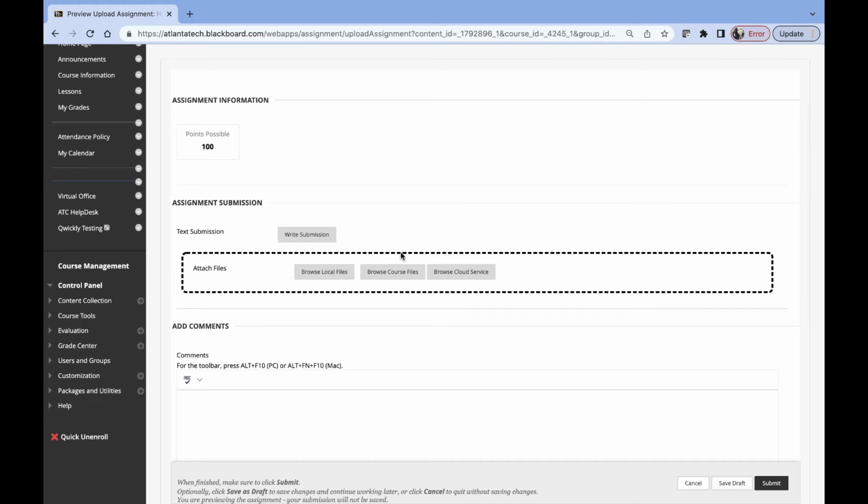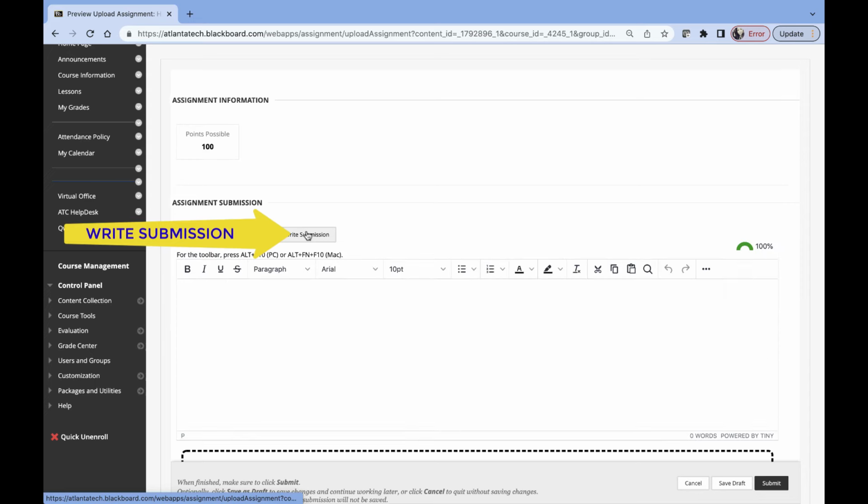If you submit the wrong assignment accidentally, you need to immediately contact your instructor before the due date and time of the assignment. You have 2 options for submitting your assignment here. You can use the Write Submission button to type in your response.